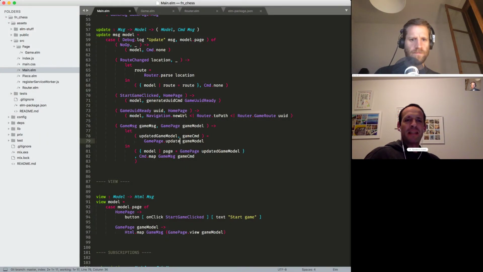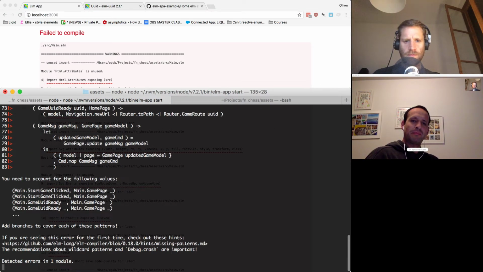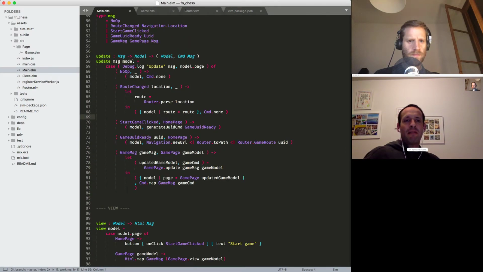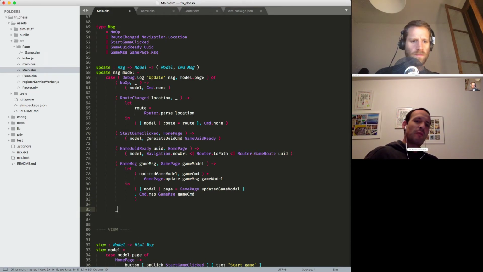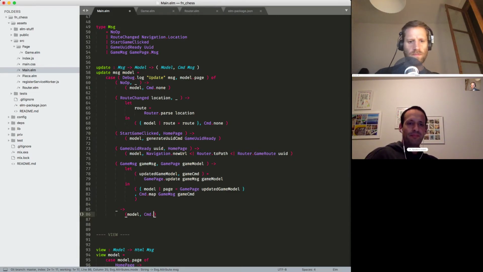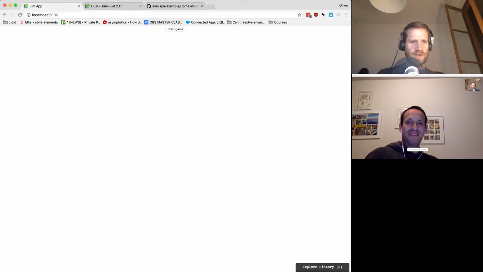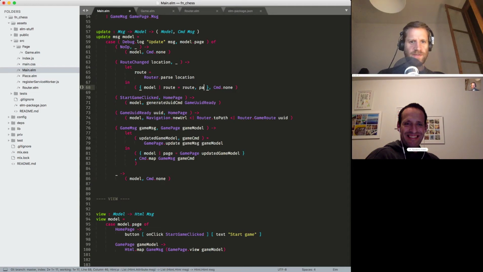We need to pass the message. We need to add, I mean, when it doesn't match any of the route or any of the tuples, we need to return the model or whatever. There it is. Okay. Wow, exciting. Except it doesn't work. Did we actually? No, we didn't. We didn't actually assign a page. So. Cool.